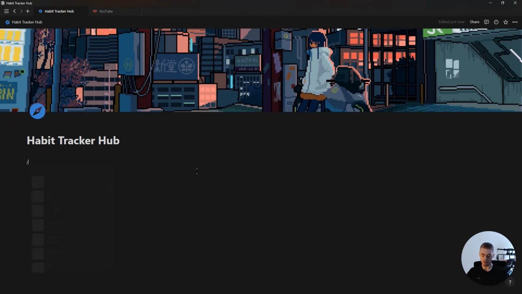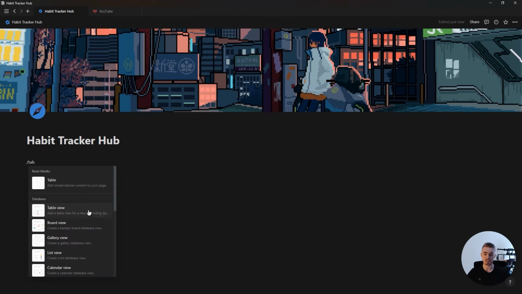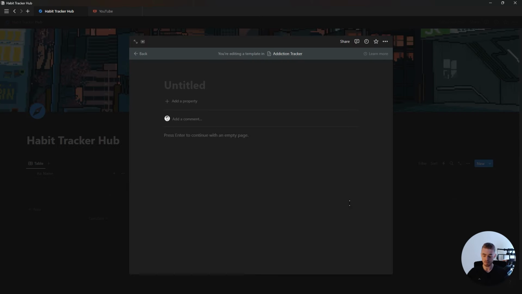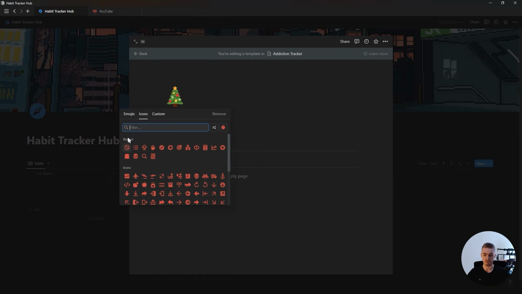So let's start off on a blank page and type in /table to add a new table view database. We're going to call this database addiction tracker, and then we're going to hide the database title as well as delete this tag property. Now the first thing we want to do is click on this drop down next to new and add a new template button called week with a space, and then also add an icon.